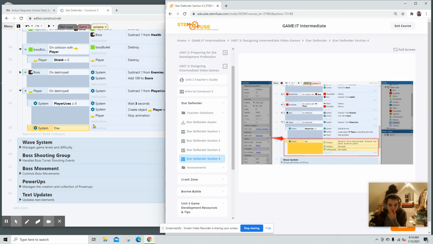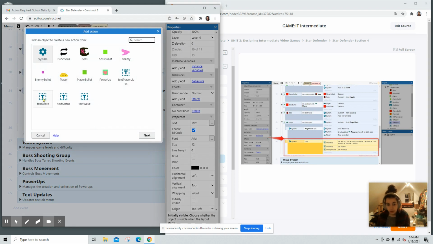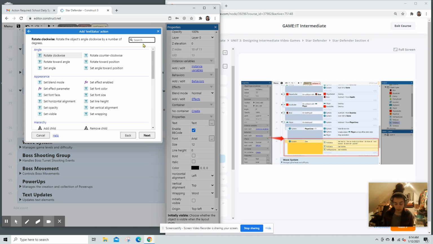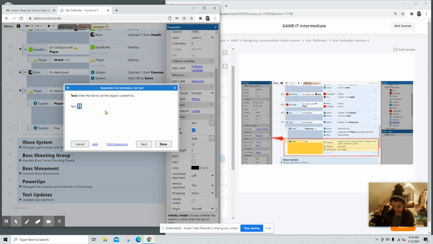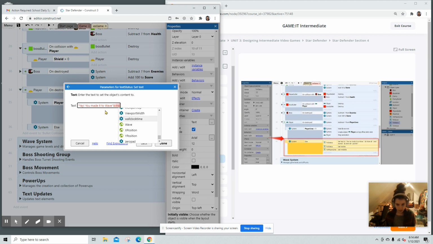All right, so we're going to add an action. It's going to be for the text status. This is like a message we're giving your player, set text. And what we're going to say is, yeah, you made it to wave. Now what we're going to do is plug the variable in for wave.